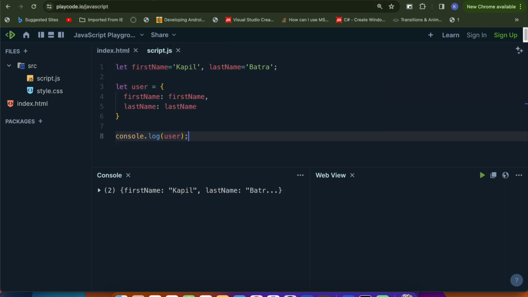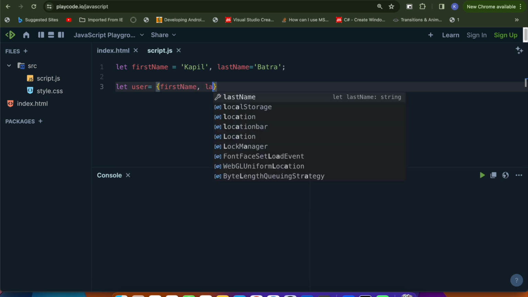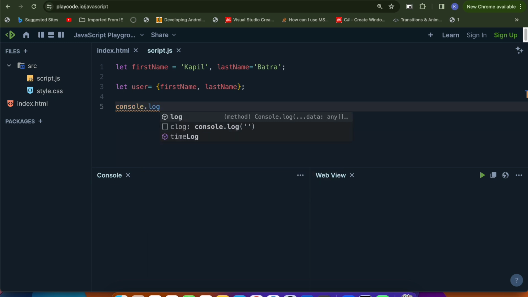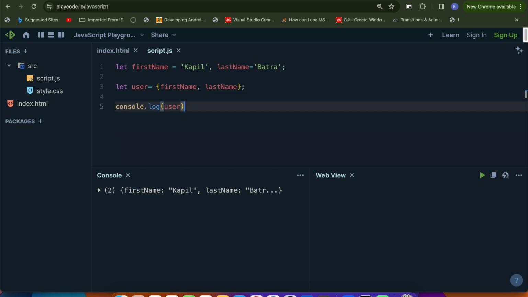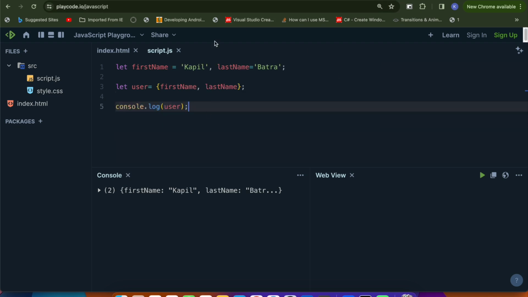Now, if you notice in the previous example, the property names were also the same. In this user object, we have first name and last name, and the value names are also the same. So here we don't have to repeat the property names if they are the same. What we can do simply is first name, comma, last name. And now if I try to print it with console log, we are getting the same output as before, but we have saved a couple of lines of code. All we did here was remove the repeating variable name and colons.